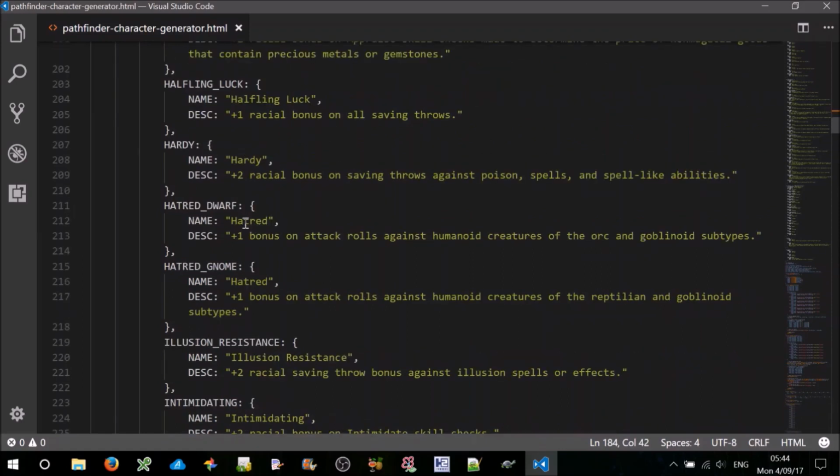Now, there were 2 hatreds and they were slightly different. So the one that dwarves had, I just called hatred dwarf. And they got +1 bonus on attack rolls against humanoid creatures of the orc and goblinoid subtypes. And then gnomes, they had a separate type of hatred. Very related, but a bit different. +1 bonus on attack rolls against humanoid creatures of the reptilian and goblinoid subtypes. So I had to divide that up. That's the only way, I think.